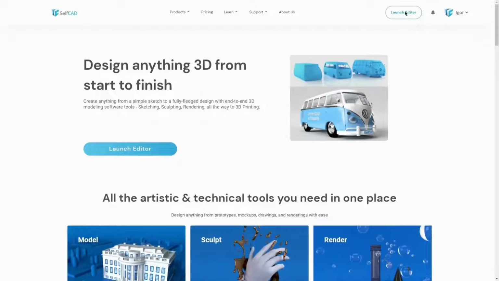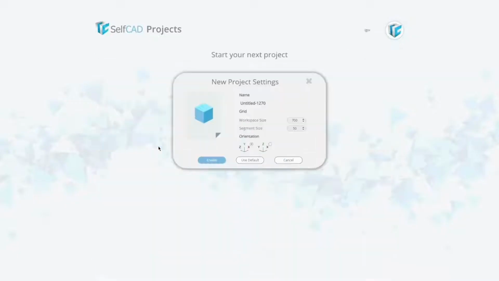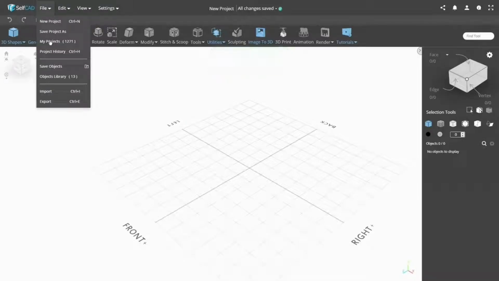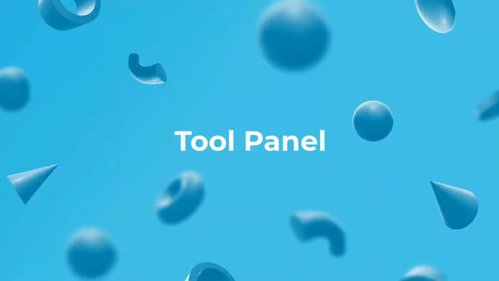The first thing you'll see when you log in is the Projects page. This is where you can create, edit, and manage your 3D modeling projects. When you click on one, it will open the SelfCAD editor. Once you're in the editor, you can always go back to Projects through the File menu.